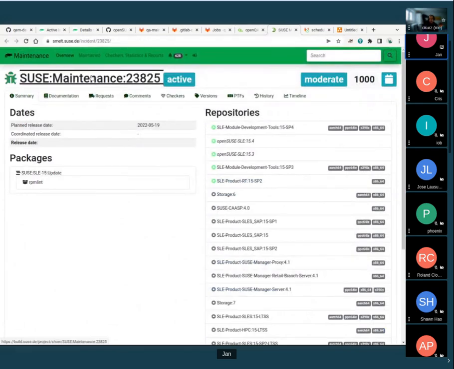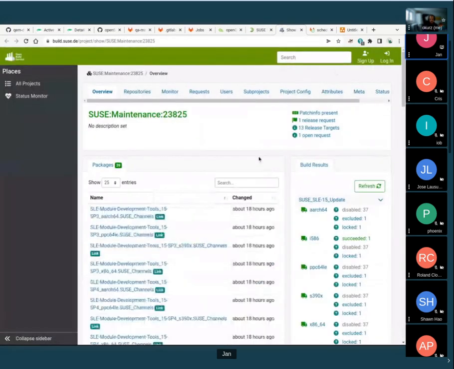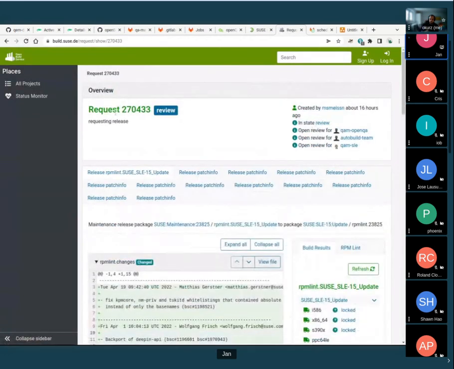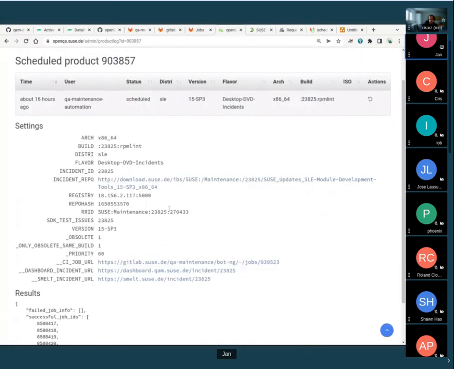Okay, there is one release request here, and this number should be the number from this. So that's basically it. And yes, maintenance is interested in the whole release request ID. Thanks. No problem.